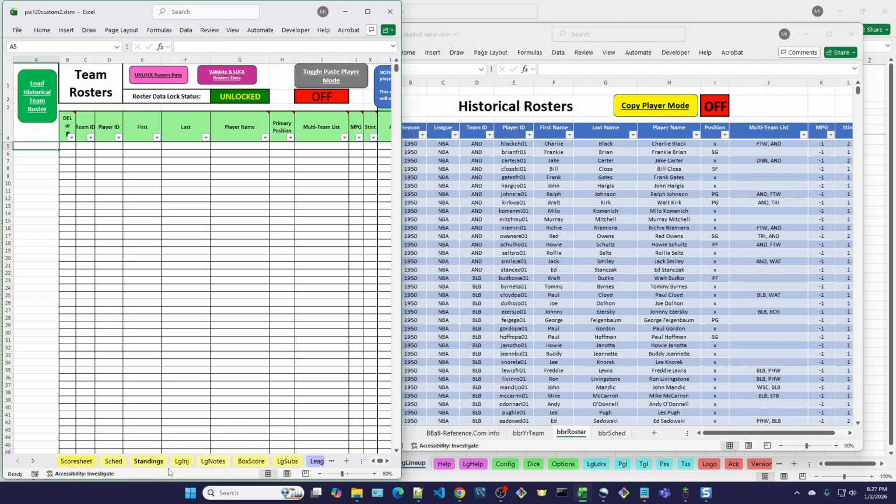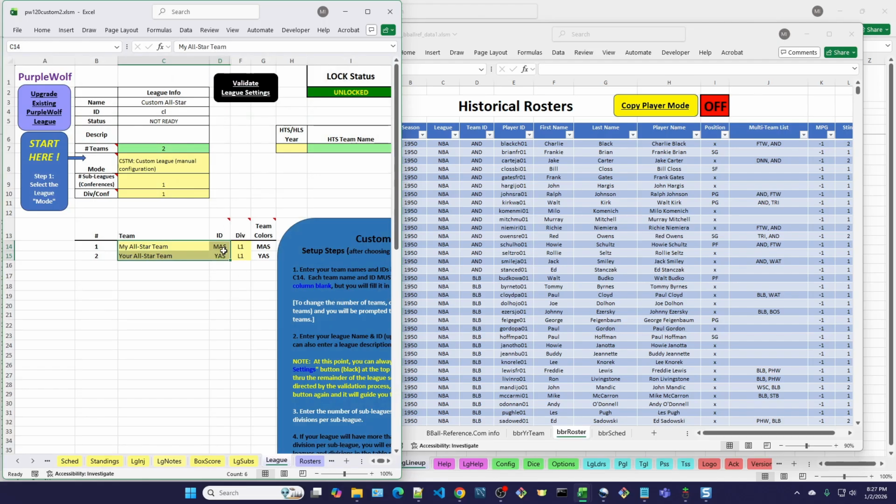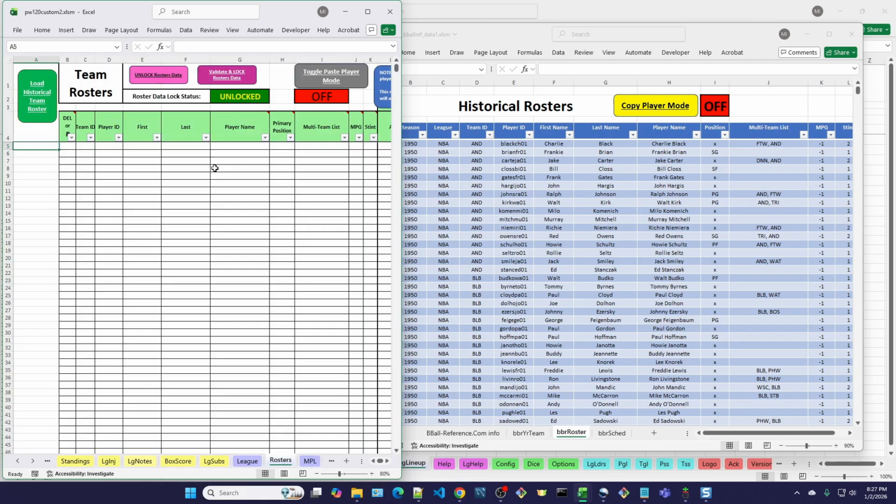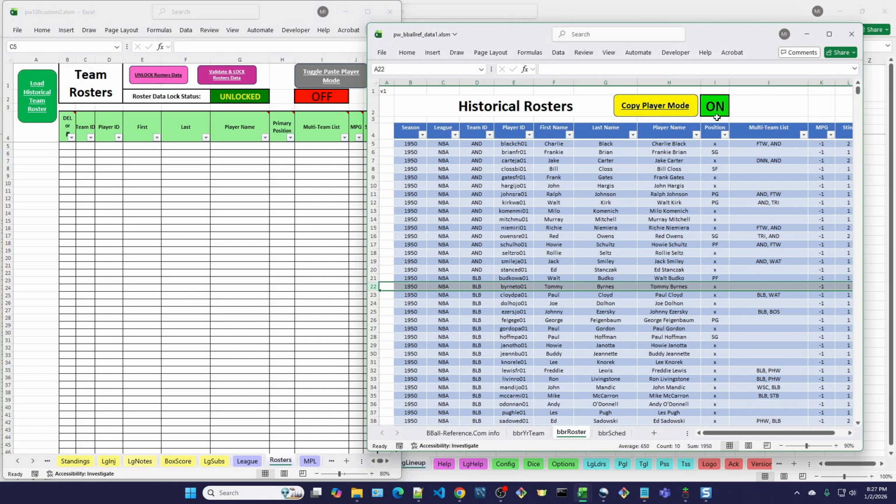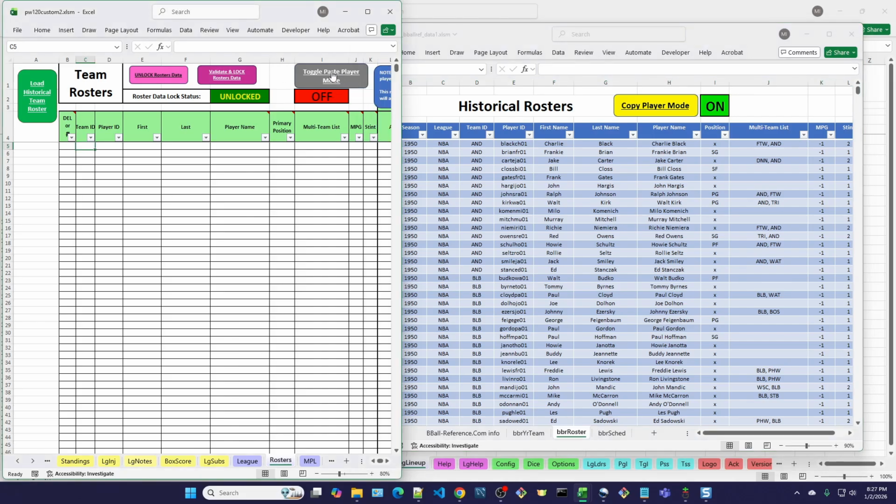So in my league here, my IDs were MAS for my all-star and your all-star team. Let's just say I want to put Kareem Abdul-Jabbar from the 72 Bucks on my team. I'm going to go over to the helper sheet and turn on this copy player mode. Then I go back to my PurpleWolf sheet and click this paste player mode and turn that on.